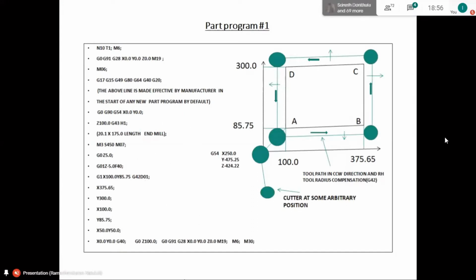Then, next line is, so the cutter has come from an arbitrary position to the origin and from there in rapid traverse mode, and from here it has come to 100, 85.75 with cutter compensation activated, and then the cutter is expected to travel towards B with right hand side compensation in every direction, in all the phases.